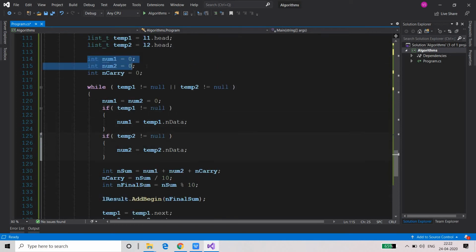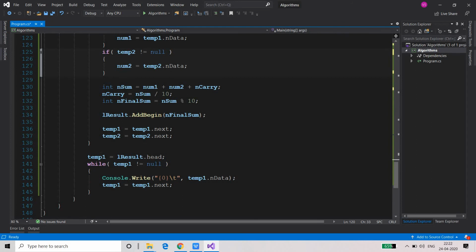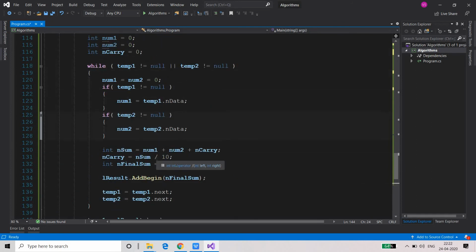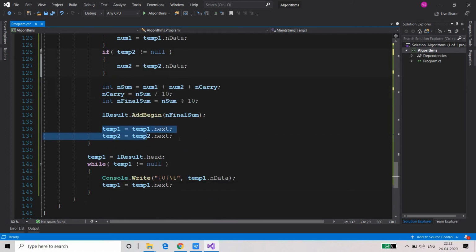I have taken two numbers, num1 and num2, and in every iteration I initiate num1 and num2 as 0, and the logic is: while temp1 is not equal to null or temp2 is not equal to null. And at the end, I have set temp1 equal to L result dot head. Then temp1 is equal to temp1 dot next, and temp2 is equal to temp2 dot next. And when the result was stored, I used this temp1 again to traverse it to print the final result.